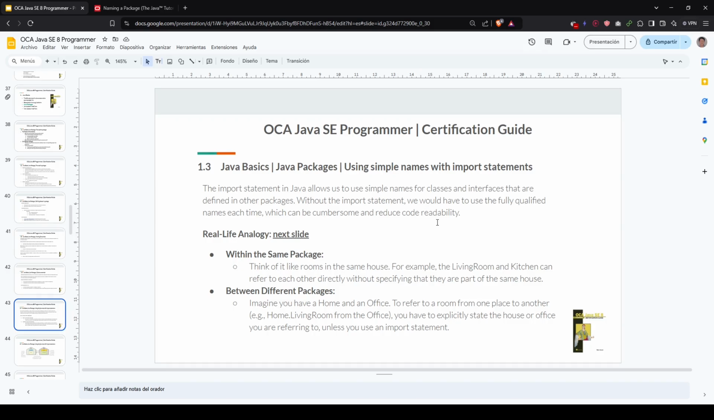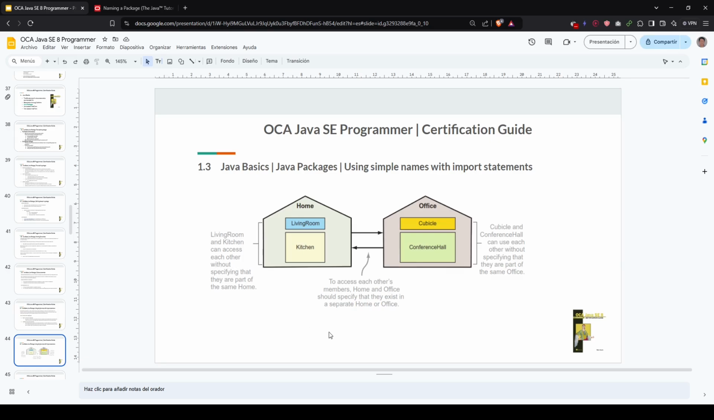If we don't use the import statement, we will have to use the fully qualified name each time, which can be cumbersome and reduce code readability. This is not common. I have never seen that before. Okay, so they mention it in the book. We will see a good example in the next slide.